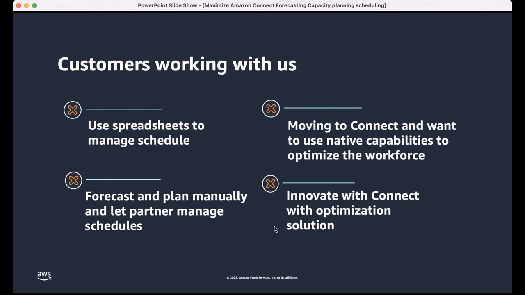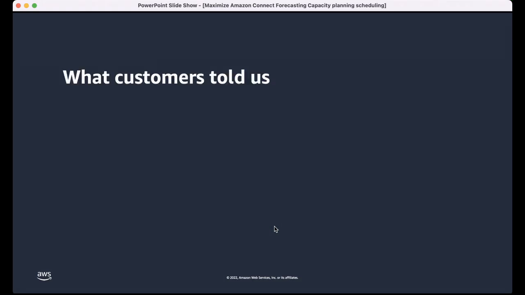Of course, there are also more customers trying to work with us and partner with us to innovate with Connect, with AI/ML, and with all the different tools we have, to really work on an optimization solution together. They're all different customers with different angles and different purposes. From that, I would like to share some of what customers have told us so far. But of course, we are looking forward to working with more of you and getting more feedback.